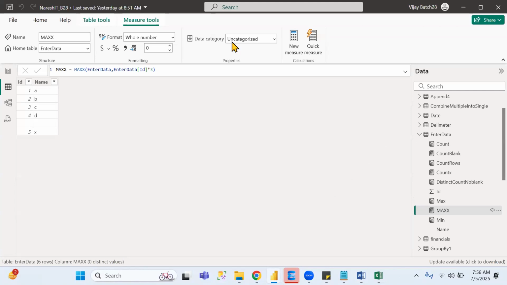Understand clearly now? Next one. What is the next one? Minimum value. What will the min function do? It will return the least value. For which type of columns? Either a numeric column, a decimal column or a date column. It will return the least value. Understand clearly? Now, min x.